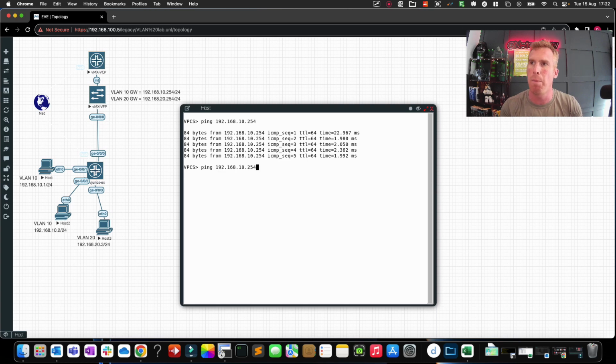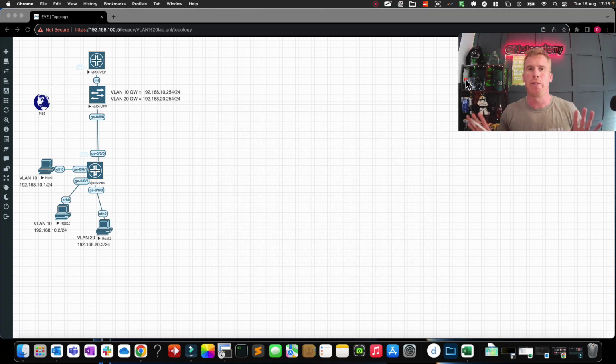But can we now ping that IP address of host 3, which is 192.168.20.3? And there we go, we can. So this configuration is working, looks good, perfect. But there is one little slight problem here. It's not so much of a problem, it's a bit more of a design flaw, I should say.